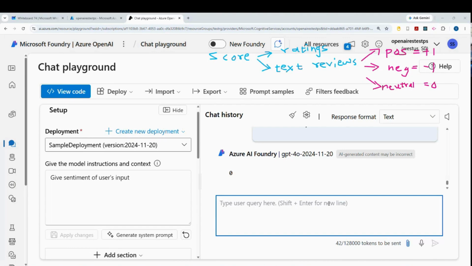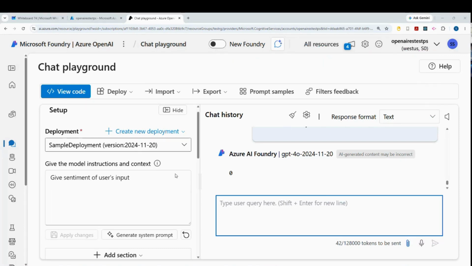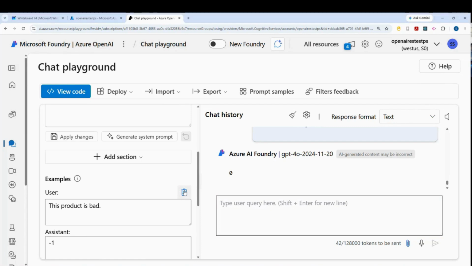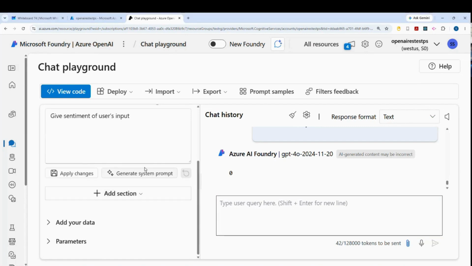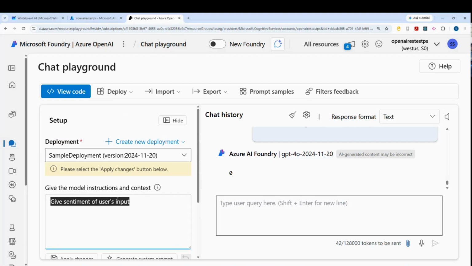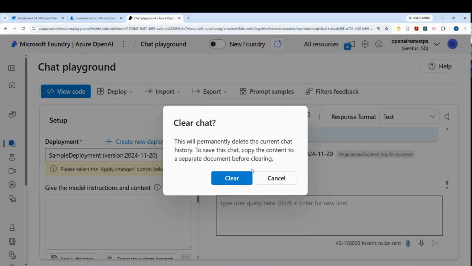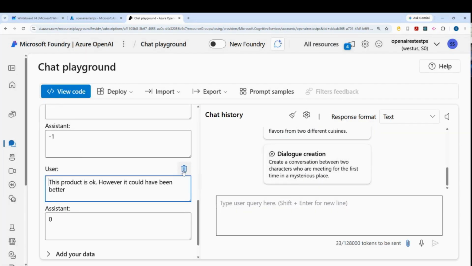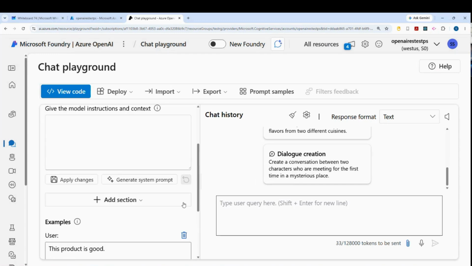Now let's go ahead and let me show you something even more interesting. What I'll try to do first is delete all these examples. Now, please note guys that in Azure AI Foundry, whenever you try to interact with the model, you will have to pay some cost. It's not free to use. You will have to pay some cost.